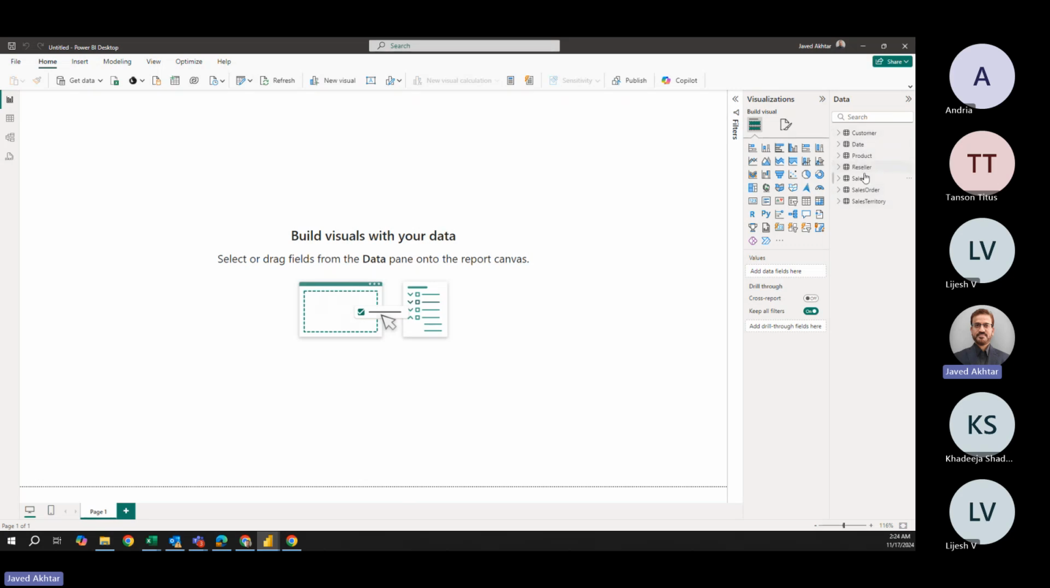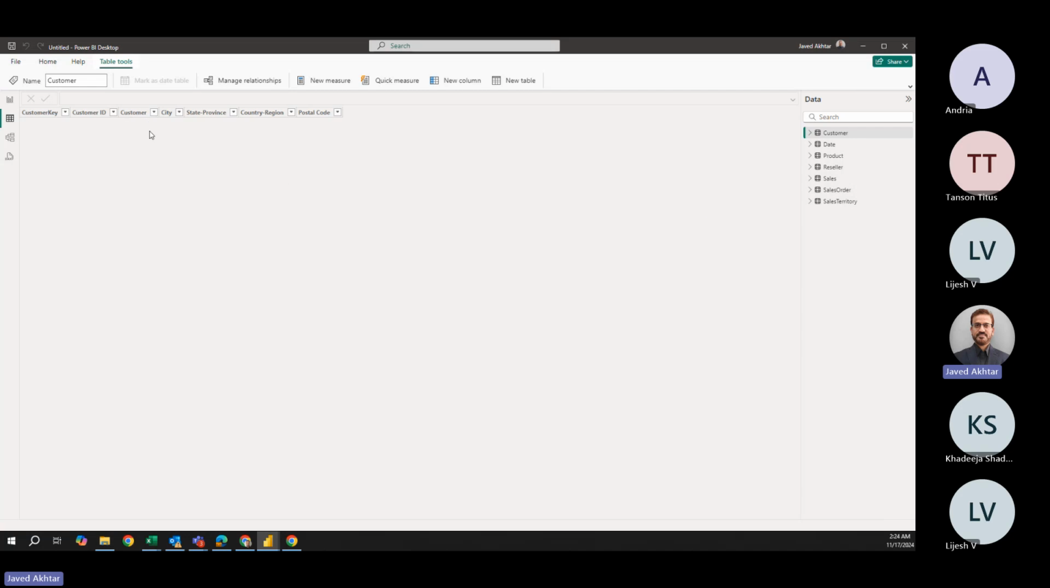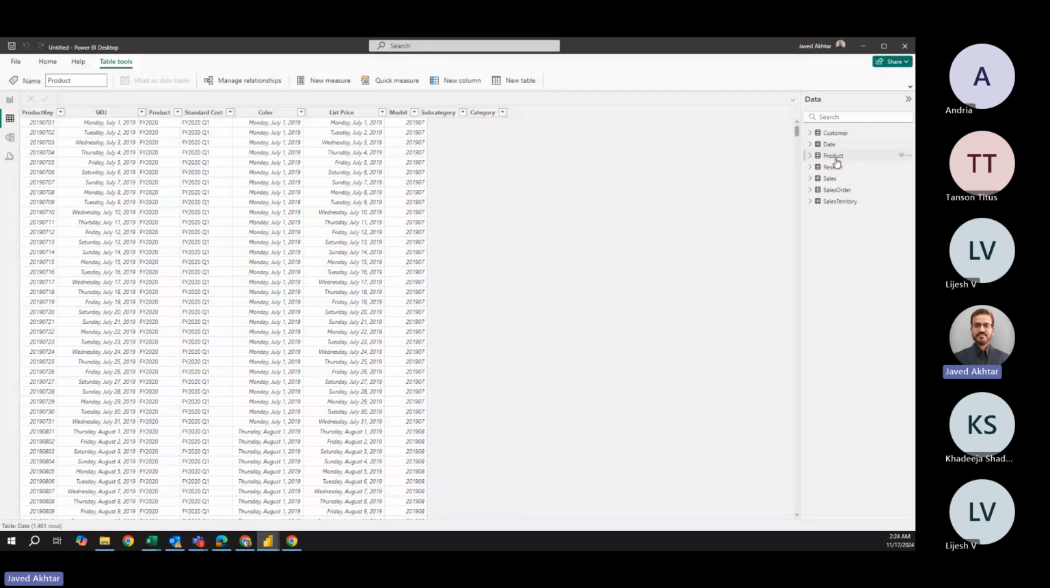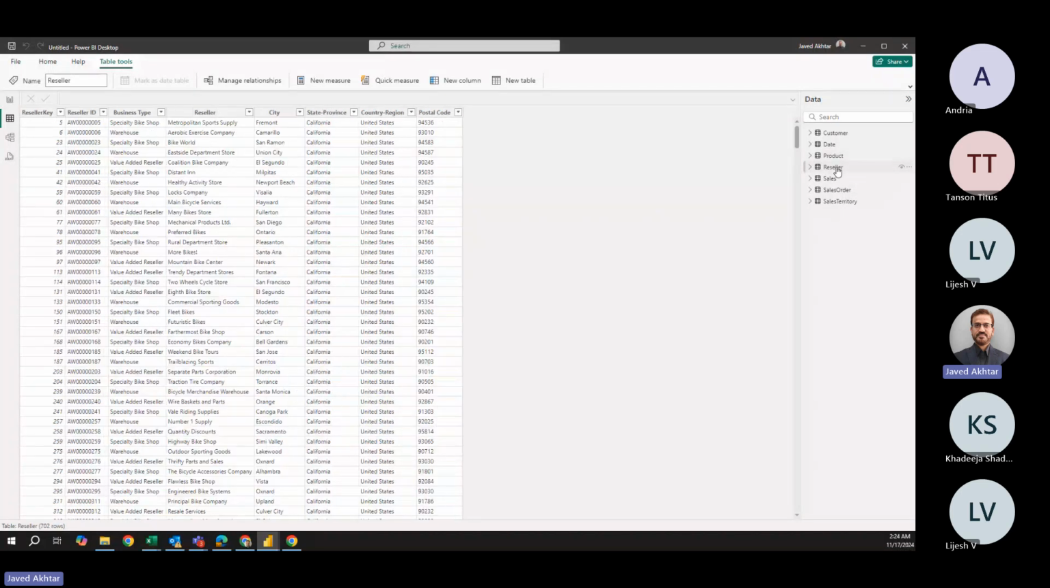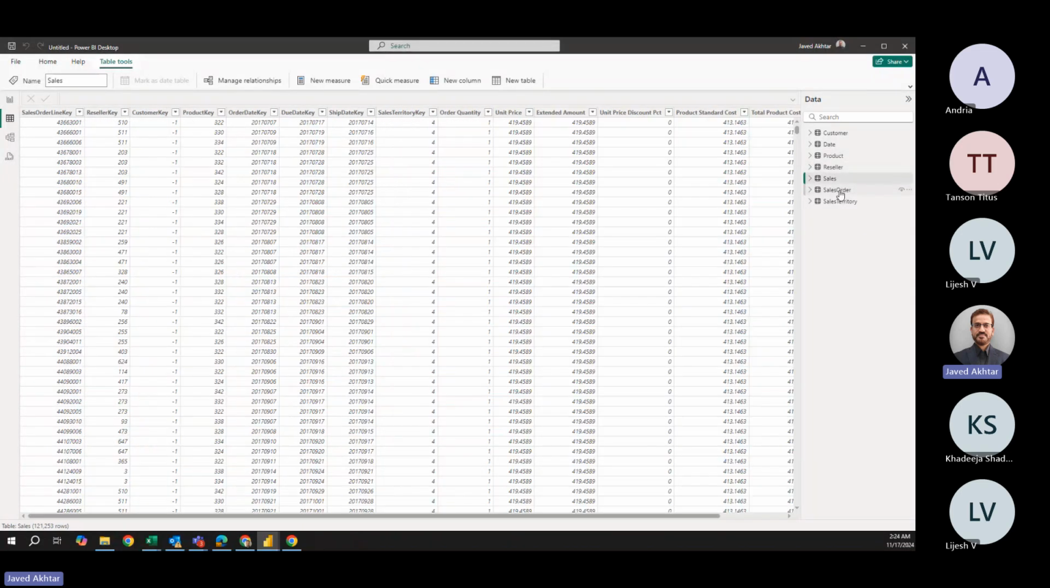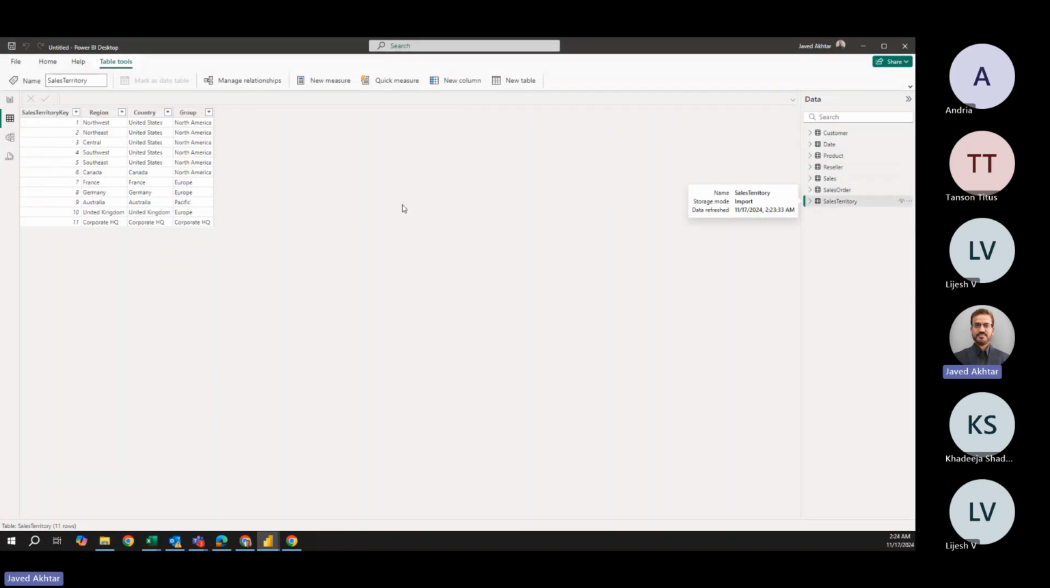Customer, date, product, reseller, sales order. If I go to table view, I can see the data itself here. Customer, date, product, reseller, sales data, sales order, sales territory. All the data are here. That means from Excel, now this data is here in Power BI. And then one more thing, model view.